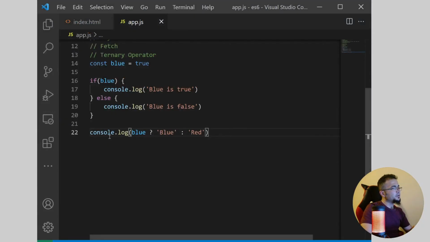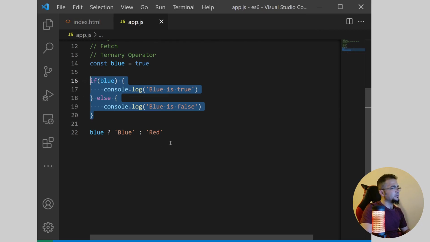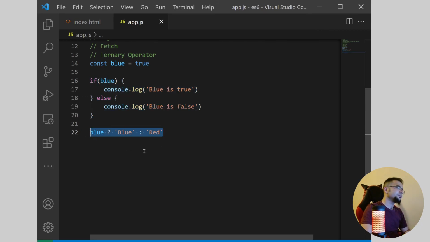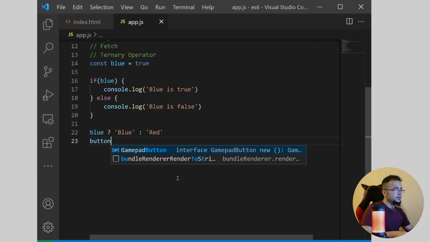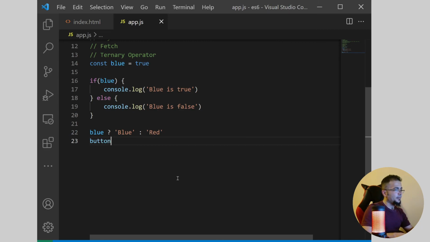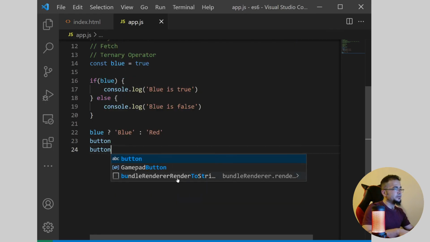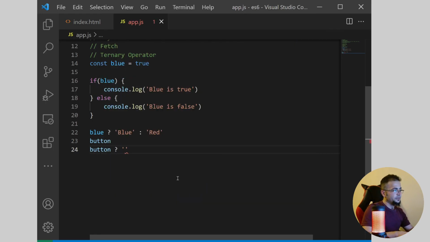Now, why is this important? Because this is a much more concise way of writing conditionals. We have one simple line, and all this boilerplate we can do just with this. We use this mostly for checking things like dark and light themes. For example, we have a button, and we say if the button is clicked, then choose the dark class, else choose the light class. So we will do this later.